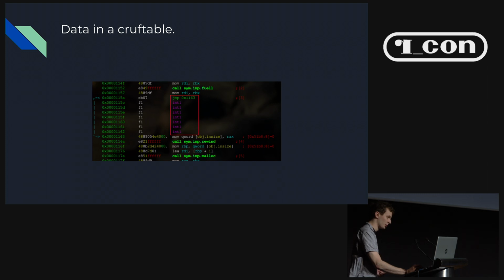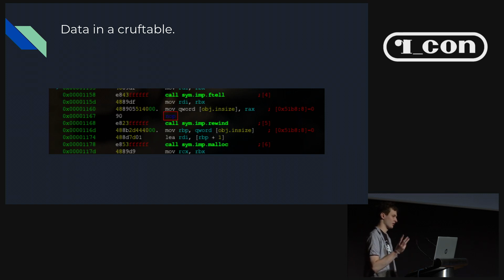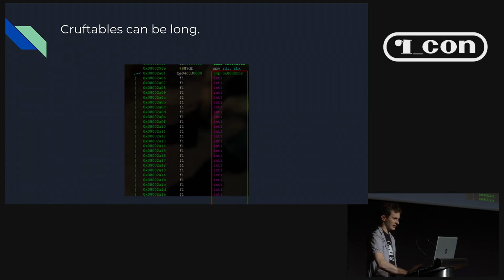What is the data in a Cruftable? Well, easy enough. Start off, it's just a jump followed by halts. If someone tried to ROP into anywhere where these halts were, the program would exit in a very detectable manner with a certain signal. It can also be very small. If they're less than 3 bytes, they're just a couple nops. They can also be extremely long. This is a near jump, I think, followed by, I think that's like 800 halts, and that's one of the smaller ones. So they can be very short to very long.